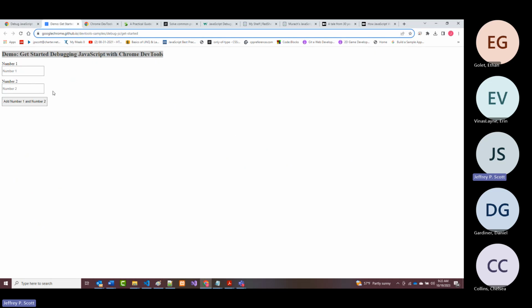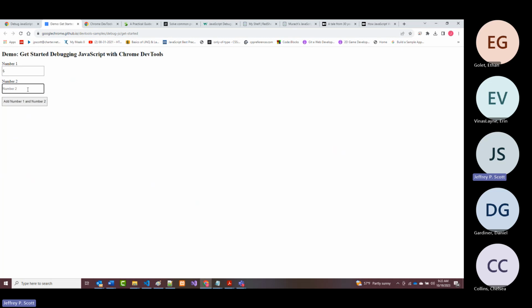This is the actual demo itself. So this is where he put in a 5 and he put in a 1, and it should have come back and said 6, but instead it said 5-1. The reason it says that is we never do a parseInt on either one of these, so it thinks they're strings. It's the string 5 and the string 1, so it appends the two strings together and makes the string 5-1.